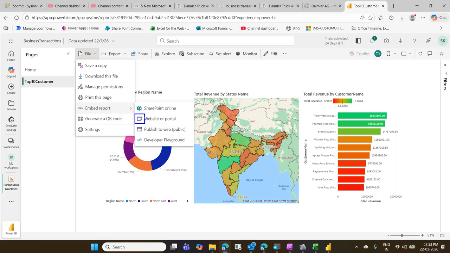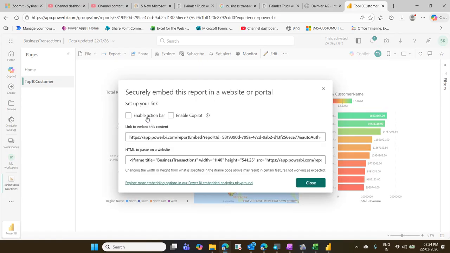So I want to send this file to someone else, to other departments who don't have the access. Within the department, you can create a workspace and assign the people. That is different. I want to send this report to someone who is not part of my team. So go to Embed Report, website and portal. You will get a link. This link, you have to send it to others. Copy and paste this link. If they click the link, they can open the report and see it within the Daimler team.